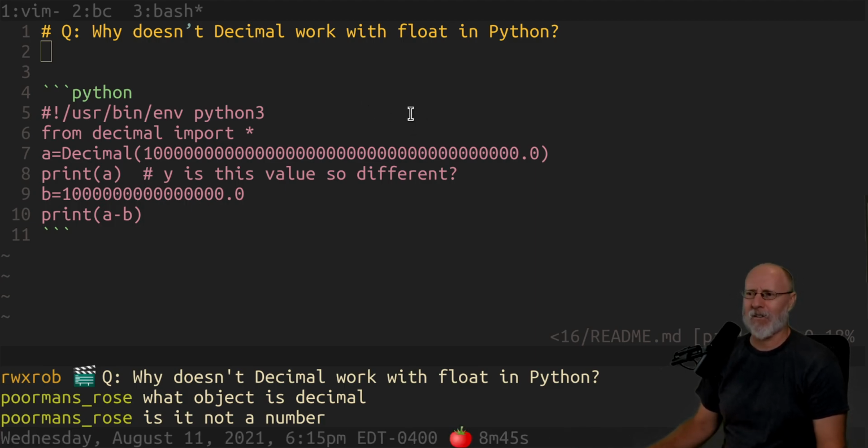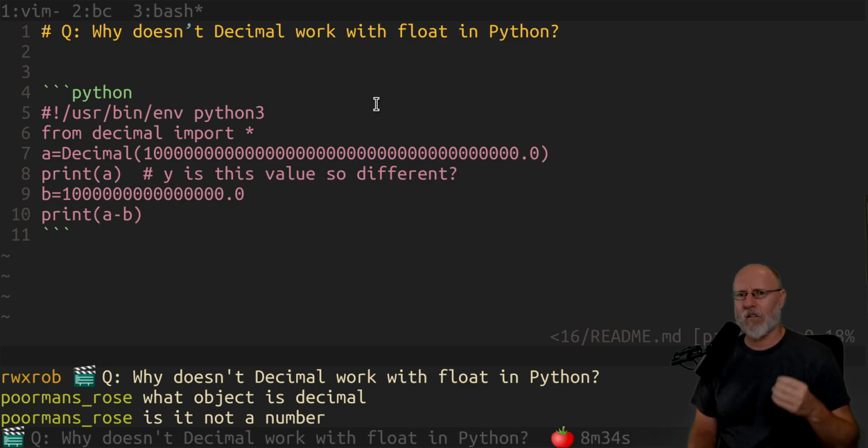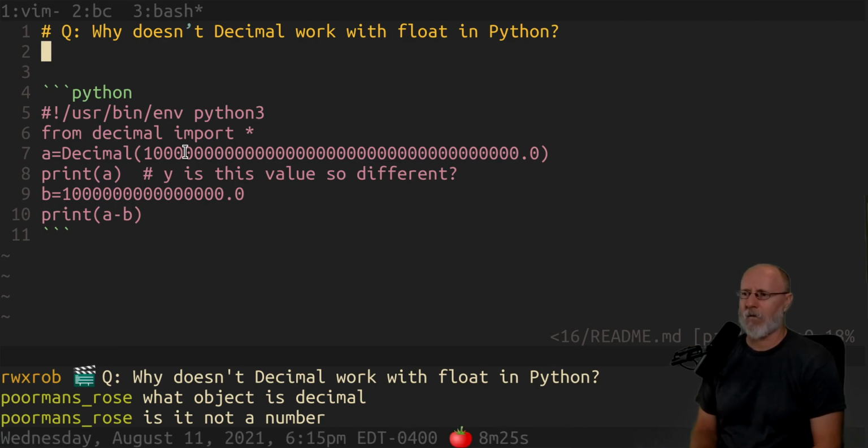The short answer is the reason this doesn't work is because you're not dealing with what you think you are dealing with. And that is the essence of a loose language. Python's stricter than most loose languages, but it's still pretty damn loose. And so there's a couple of problems right off the bat right here, right?